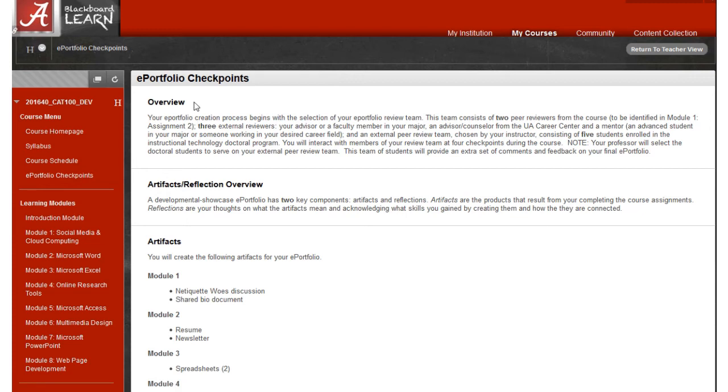And what this page starts off with is an overview of what an ePortfolio is and what process we're going to use to develop the ePortfolio in this class. Specifically, the process is you're going to put together your ePortfolio review team. And that review team has 3 components.